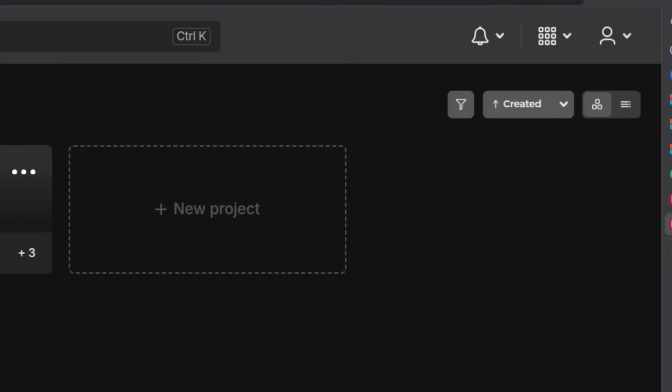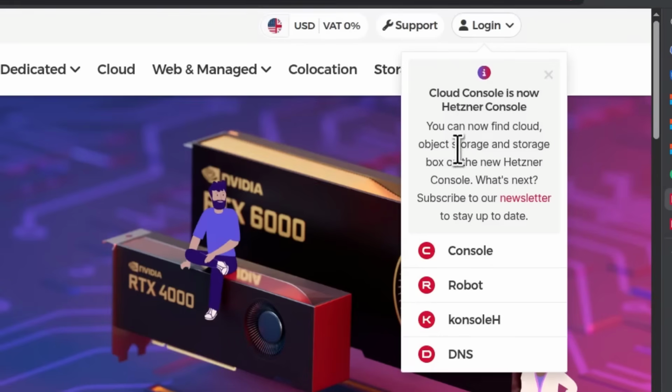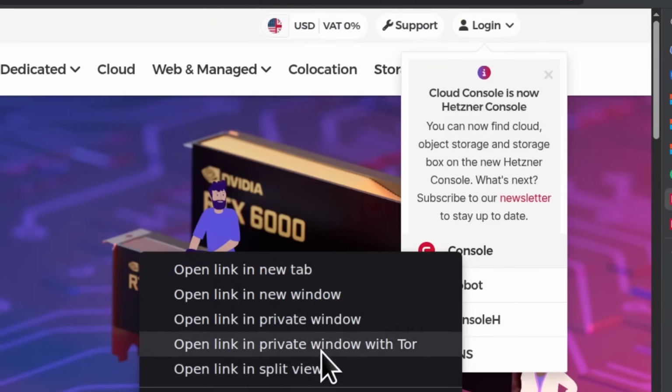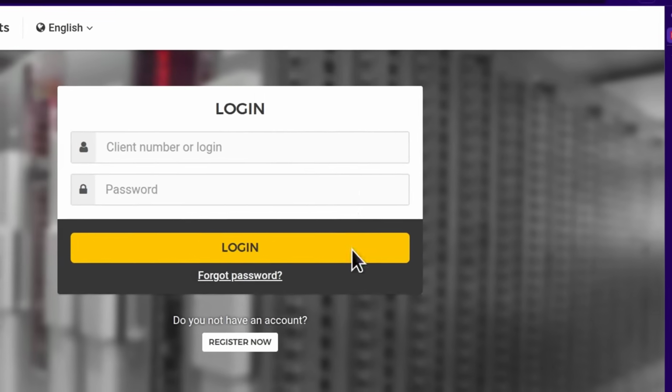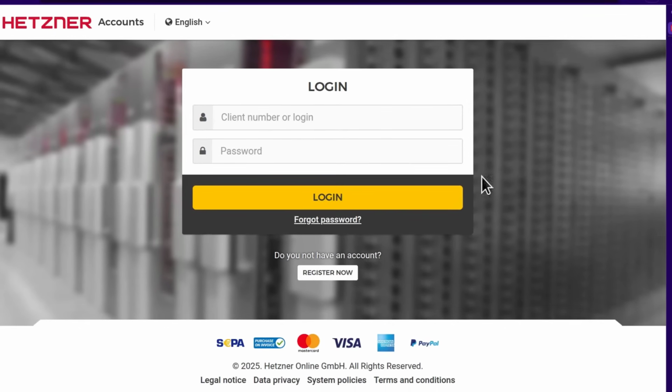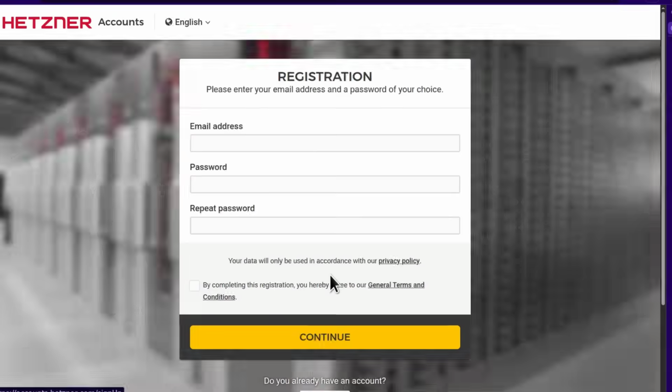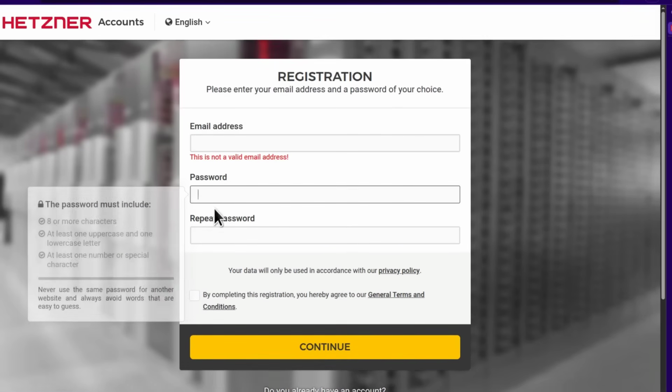So I'm already logged in, but let me go somewhere else where I'm not logged in. So say I open this in a private window. You can see here, I can log in, but if you don't have an account, here is register now. And you can create your account.